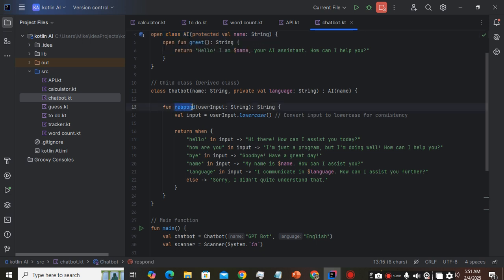So what is the respond? It's a user input, which is also a string. Here we will ask the user to input a statement and then convert that into lowercase. The command there is lowercase. It's there for consistency, so the input has to be converted to lowercase to observe consistency.